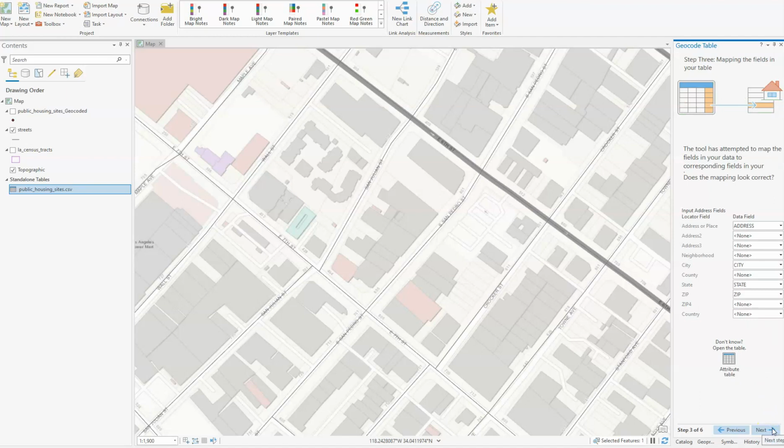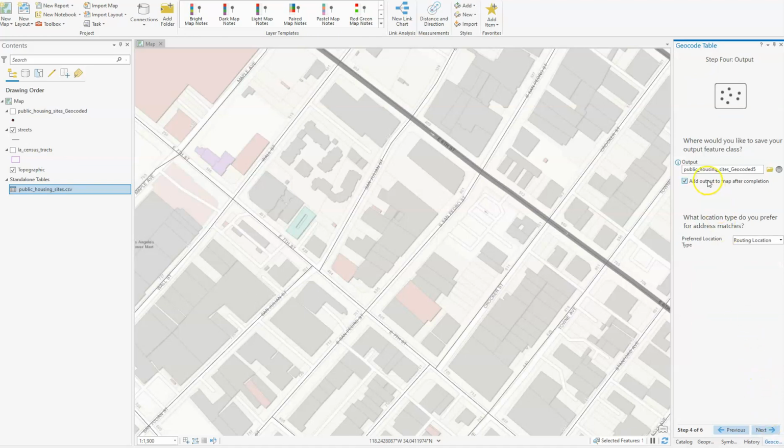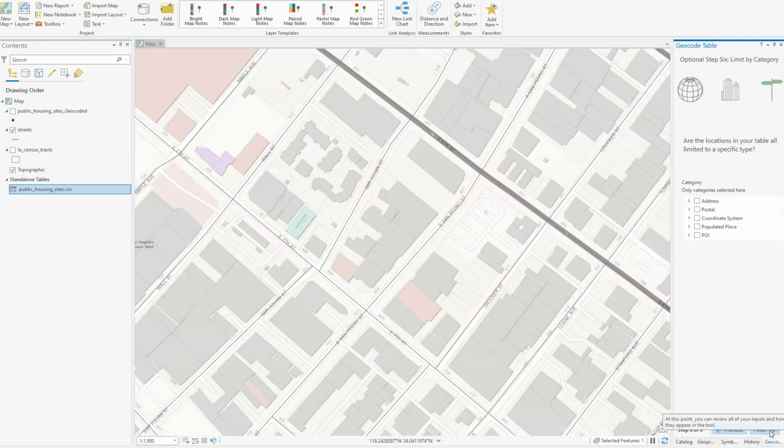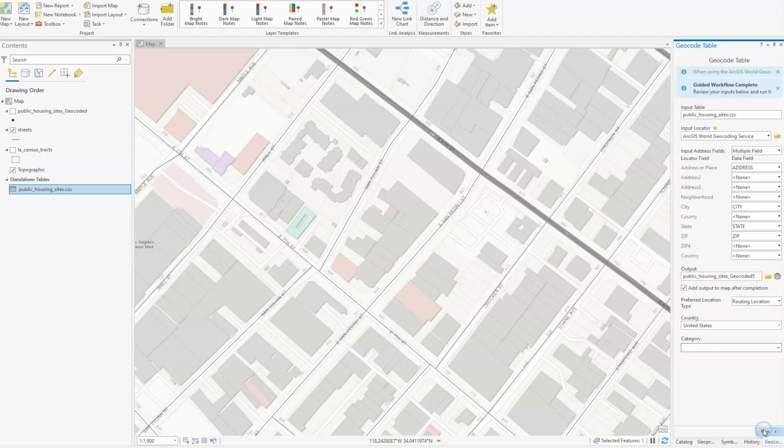click next. This will be populated correctly. Click next. And this is going to be the output name. It'll be different than what I have just because I've run this a bunch of times. And then click next. Make sure you select United States because that's where we're at. And just leave the rest blank and then just go finish. And this should be populated automatically. Click run.